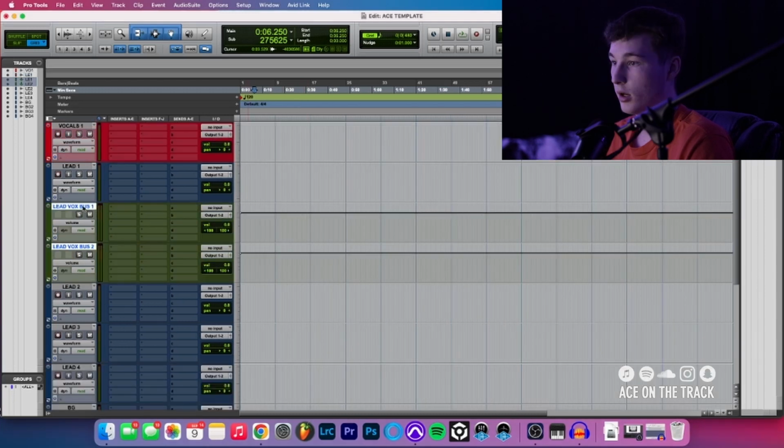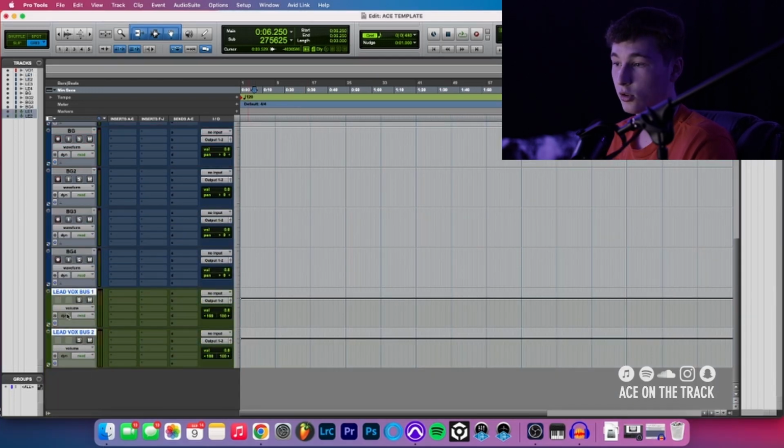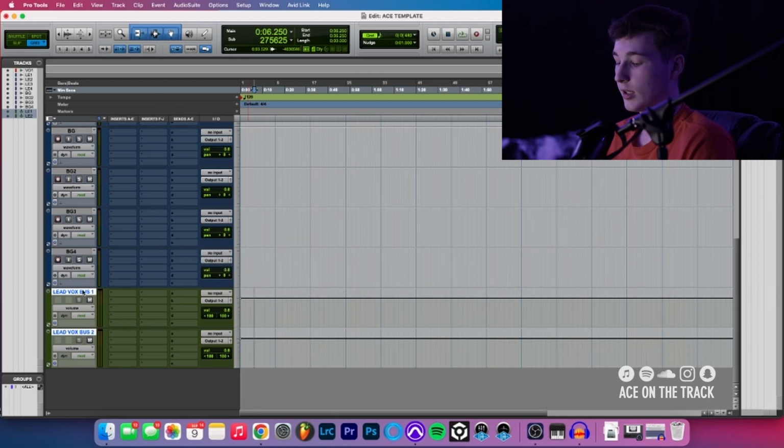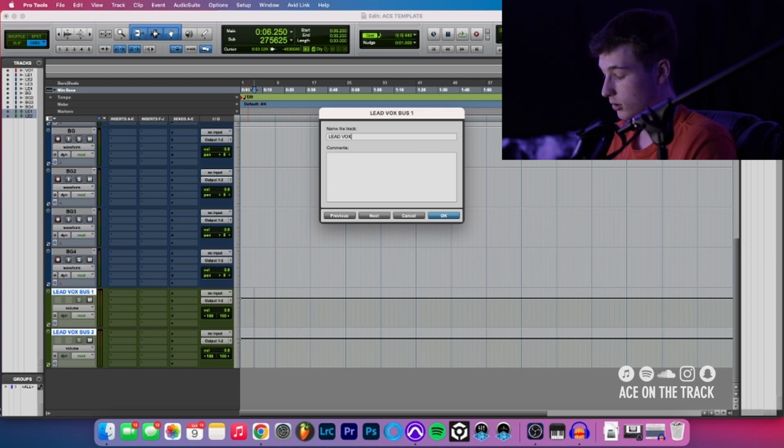Now I'm gonna drag those down, and the first thing you want to do is make sure these are solo safed. So you're gonna command click on both of them like this. Next, I'm gonna name them, so lead vox and then BG Vox.